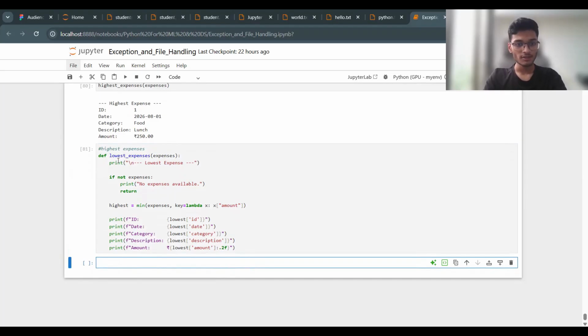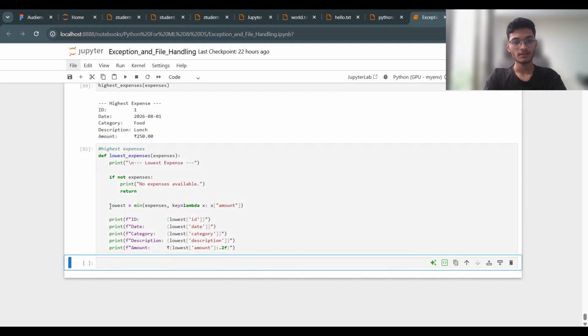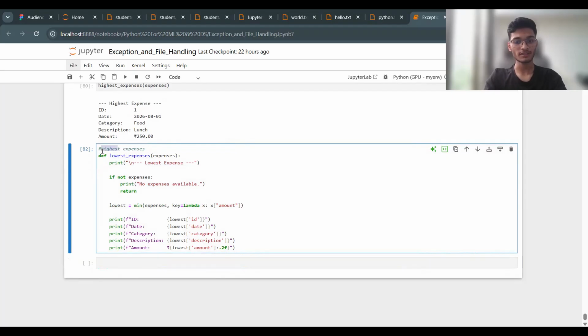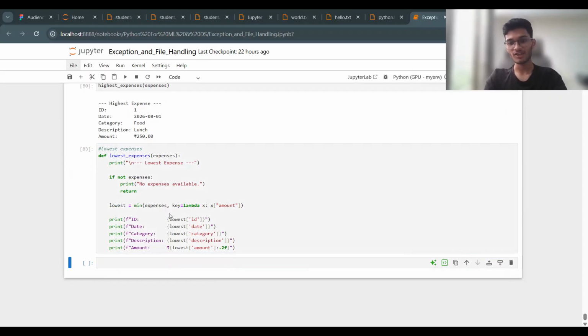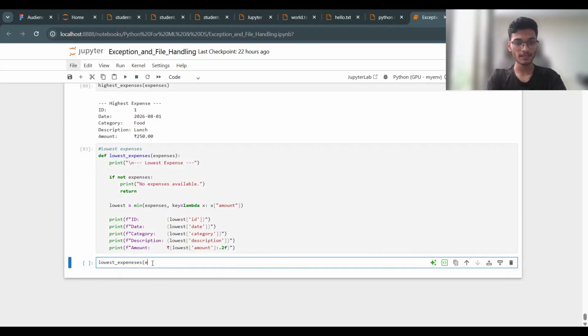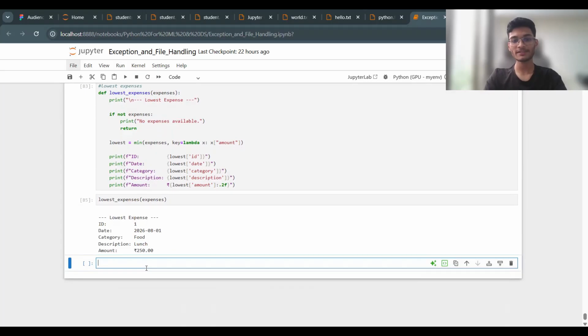Correct? Do you have any mistakes? No mistakes, right? Yes, here it will be lowest, not highest. Lowest, and also your lowest. Done. So the lowest function is done, the highest function is done. Next is the monthly report. Let's check the lowest function also. Lowest expenses, and pass the expenses. So you got the lowest expense because you have only one expense in the list.